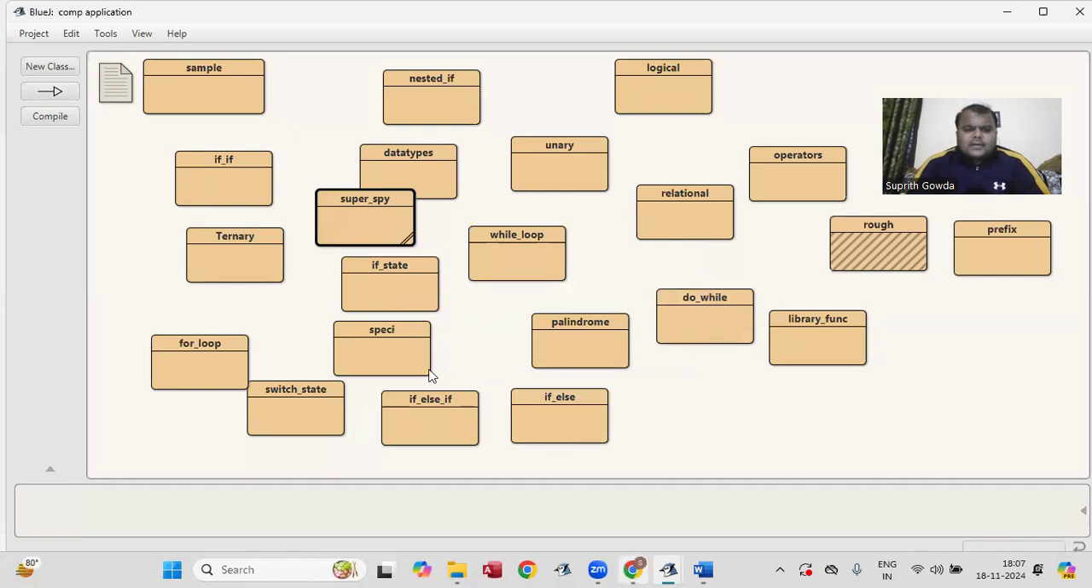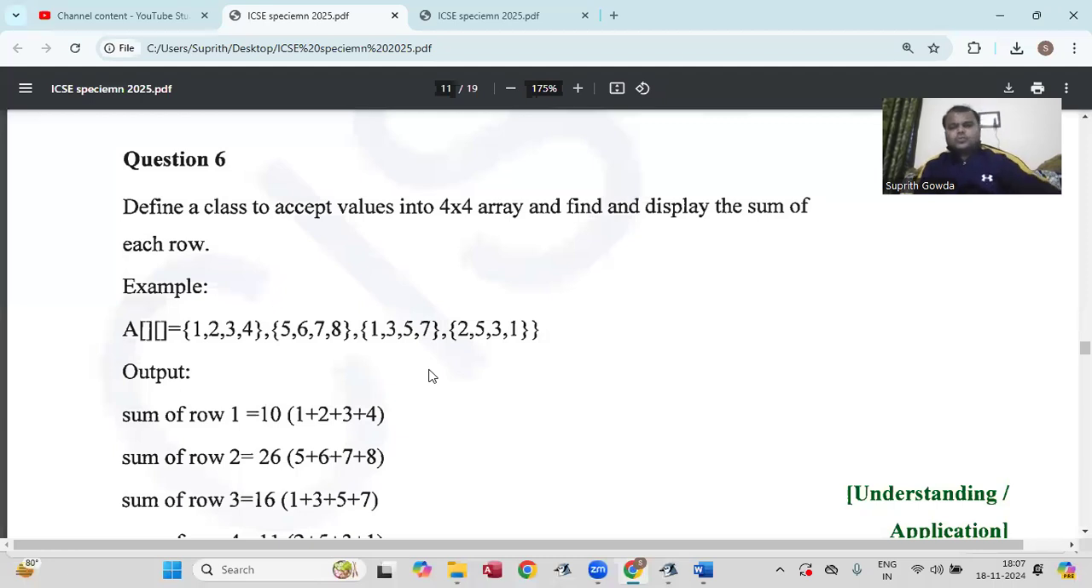Question number 6. Define a class to accept values 4 plus 4. 4 plus 4 means it is a two-dimensional array. What is the meaning of array? An array is used to store data in rows and columns. It stores more than one value of the same data type in homogeneous contiguous memory space, and display the sum of each row.